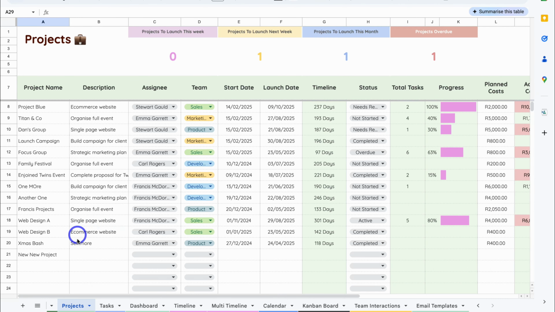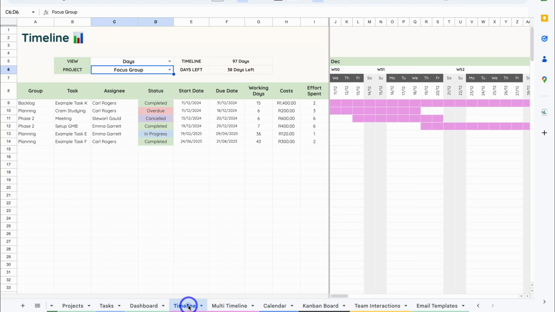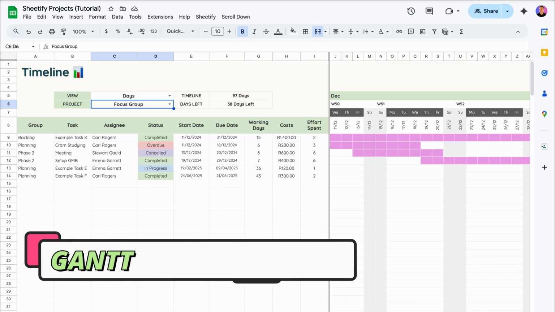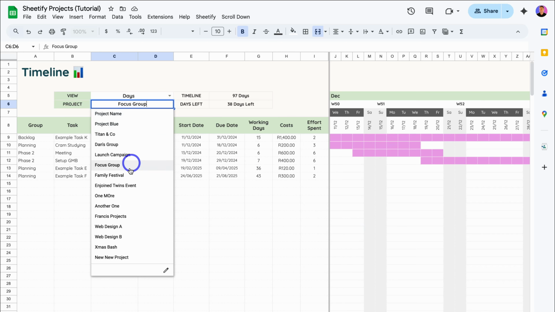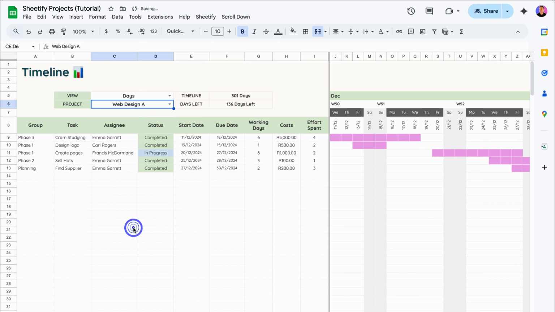For example, inside Sheetify Projects, if we navigate over to Timeline, this is our single timeline or Gantt chart view. What we can do is navigate up to Project and then select a project, for example, Web Design A, and you can see the project timeline, 301 days, and then the days left. And these are all the project tasks. And you can see important details about each of these different tasks associated to this project.